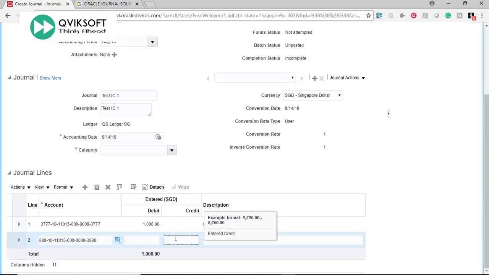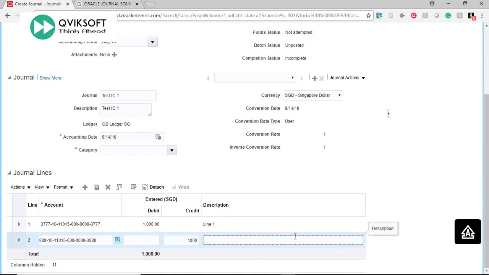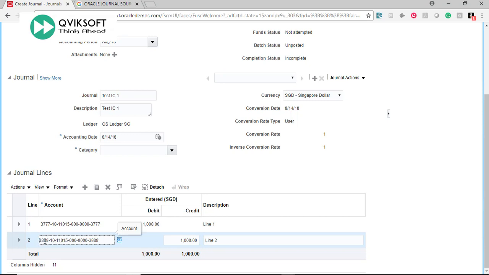Now this is very similar to the example which I have shown you. The two lines, even though the journal balances, it is not correct from balancing segment perspective.